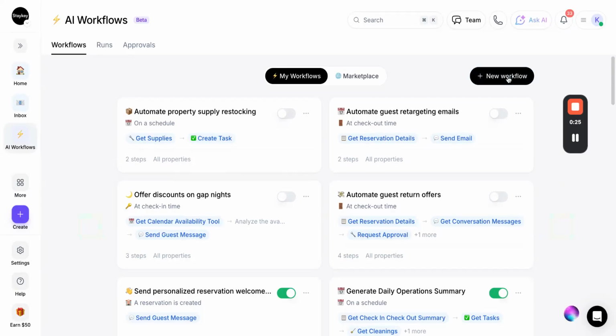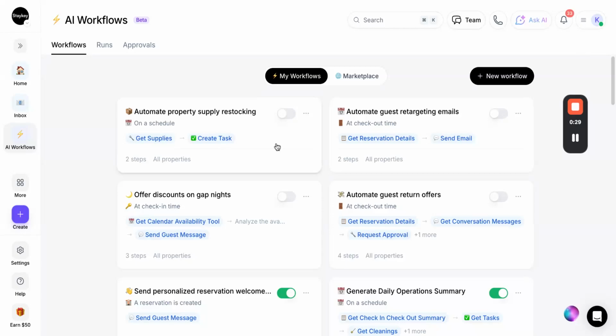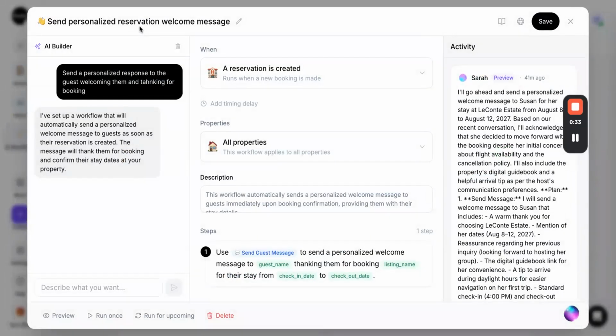From here, you can either create a new workflow from scratch, or you can edit and view the ones that you've already created. So we'll use this one, send a personalized reservation welcome message, as an example. This is a one-step workflow. To create something like this, you simply describe in plain language in this box what you want to happen, and the system will build a workflow for you. So in this case, the instruction is to send a personalized welcome message thanking the guest for their booking.